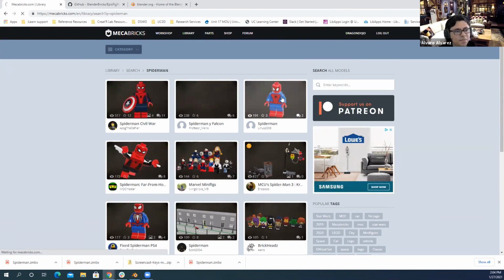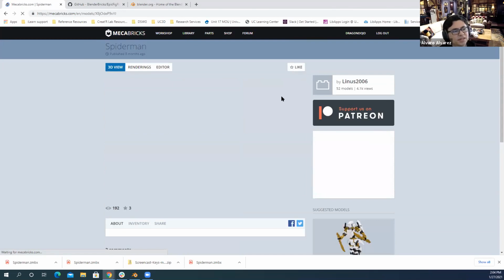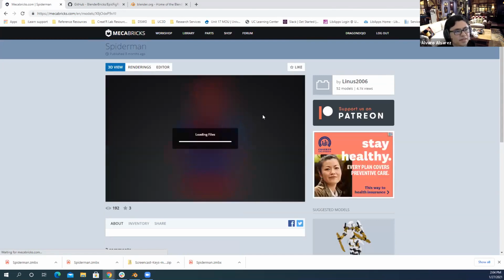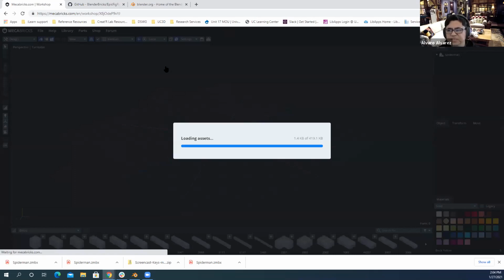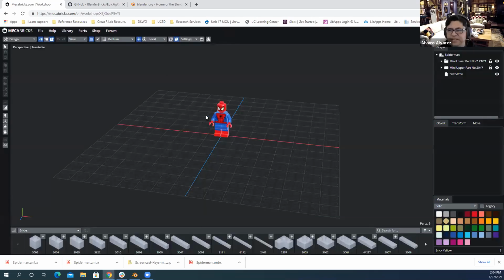Click on him. Once you click on him, it loads this 3D view of your model. From here, you have 3 options: rendering, 3D view, and editor. So we're going to hit editor. And I'll let you guys catch up a little bit. I know I'm going a little quick.